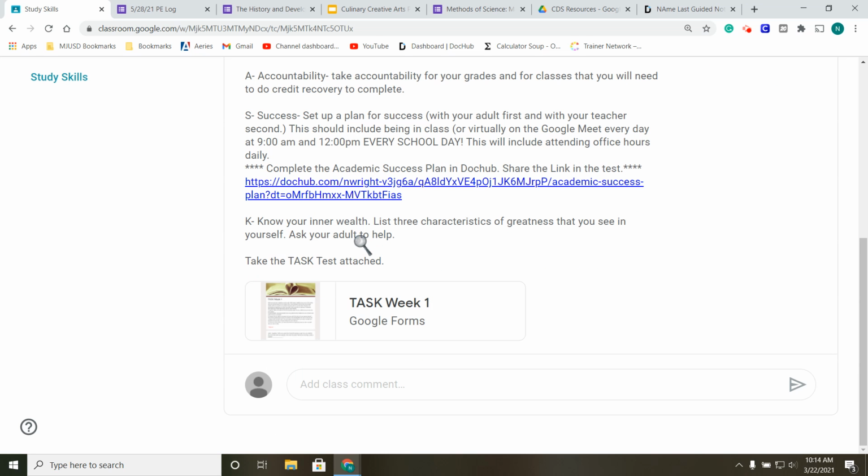Then know your inner wealth. So list 3 characteristics of greatness that you see in yourself. Ask your adult for help. I say adult because it's easier than saying parent, guardian, aunt, grandma, nana, over and over again.